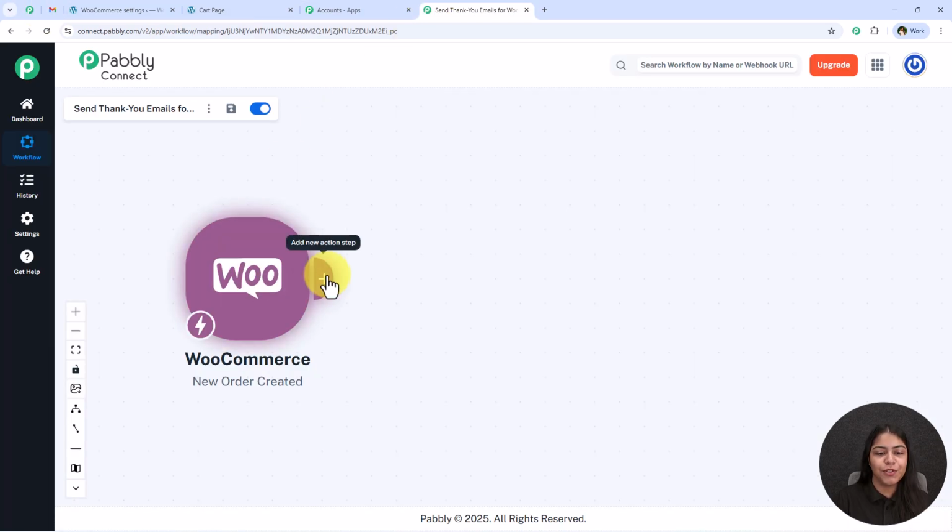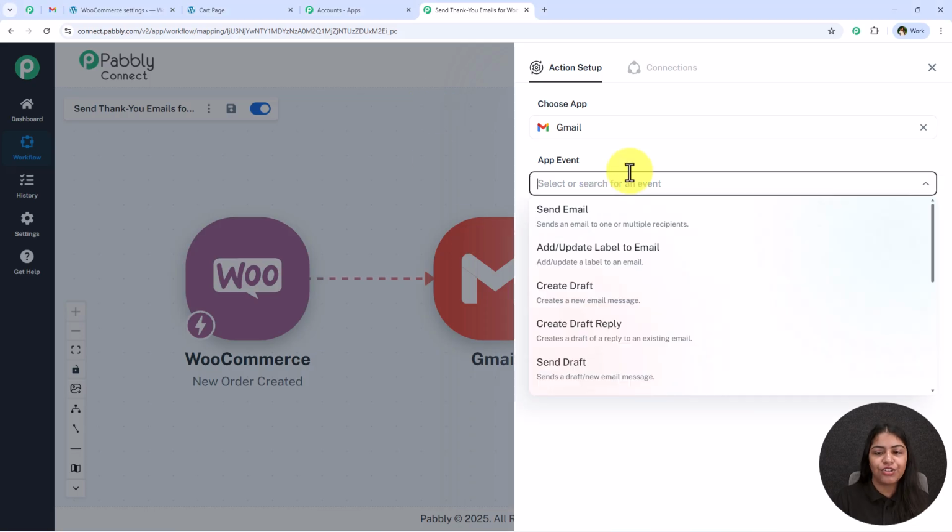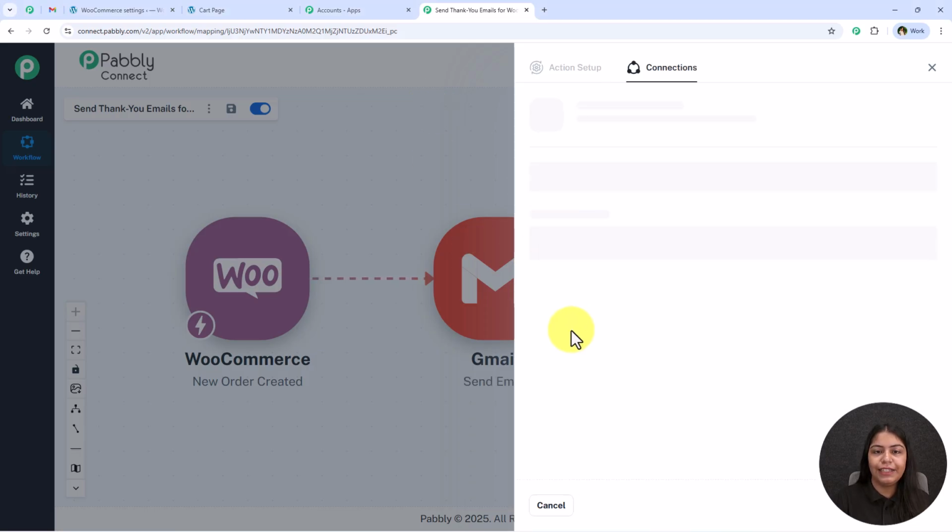So to do this, I'm going to go towards this add new action step and now for the action application, we have to search for Gmail and select Gmail. Now for the action event, we have to select it as send email and click on this connect.